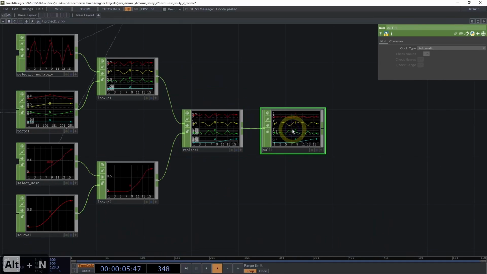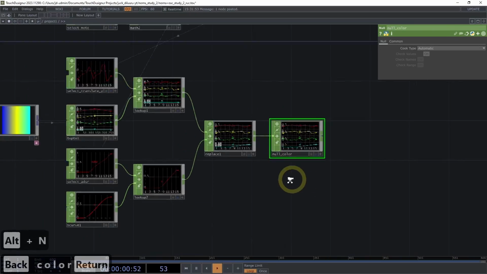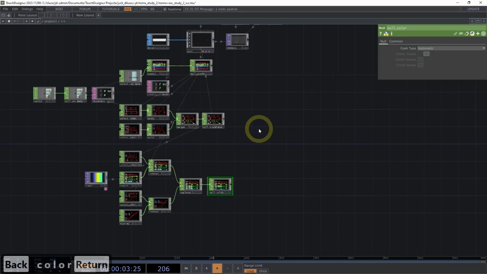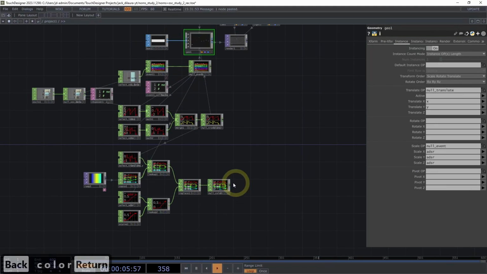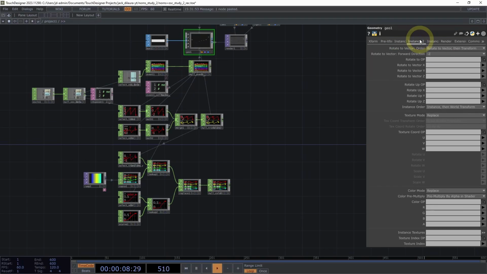I'm going to add a null to the end, and this is going to be our null color chop. We can then connect this to our geocomp as well to add color to our instances. And so we're going to come to the instance 2 page and then scroll down. Well, actually, we don't have to scroll on my screen resolution, but let's come down to the color mode section. I'm going to click and drag the null color operator onto the color op parameter, and then I'm going to pull in the red, green, blue, and alpha channels from that operator.